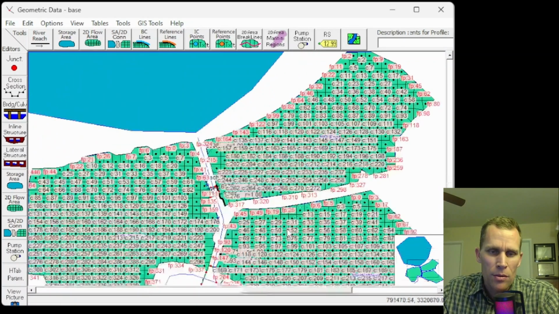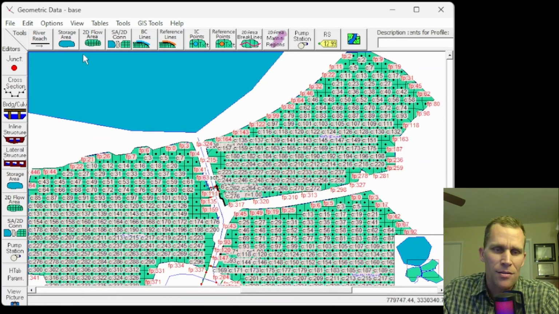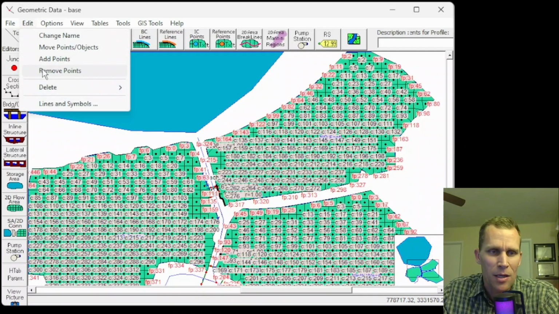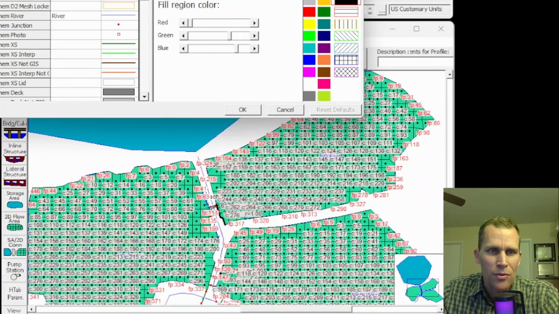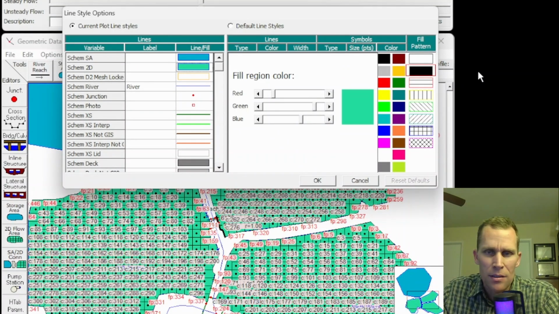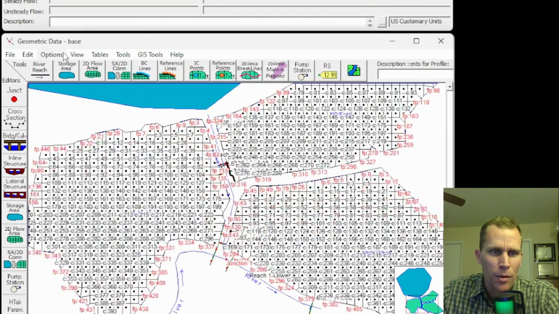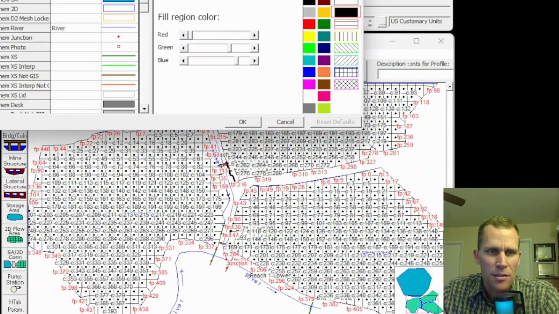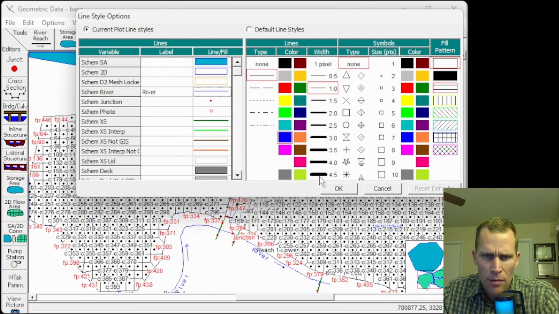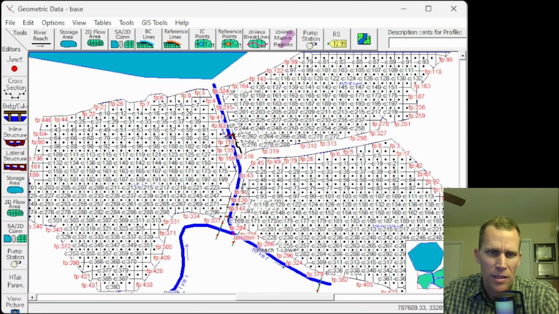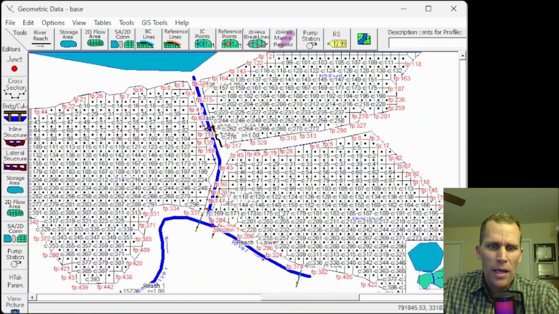The first thing I want to do is change the color on this 2D flow area. That always drives me nuts. I'm going to go up to Edit, Lines and Symbols, and then for Scheme 2D, let's just make it white. That's a little bit less intrusive. All right, and I'm going to make the river a little bit darker blue or thicker blue. So Lines and Symbols again. Here is the river. Let's go ahead and make it thicker. All right, so we can see the river easier. All right, let's go ahead and modify.